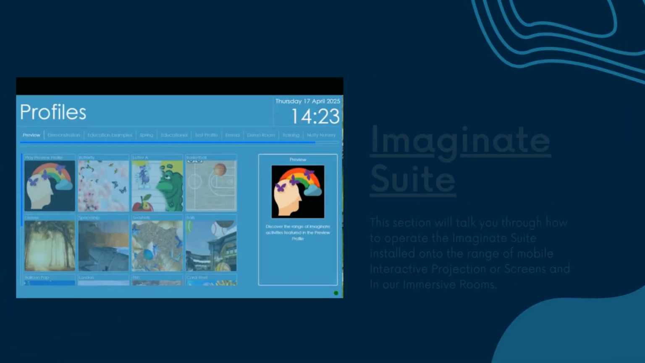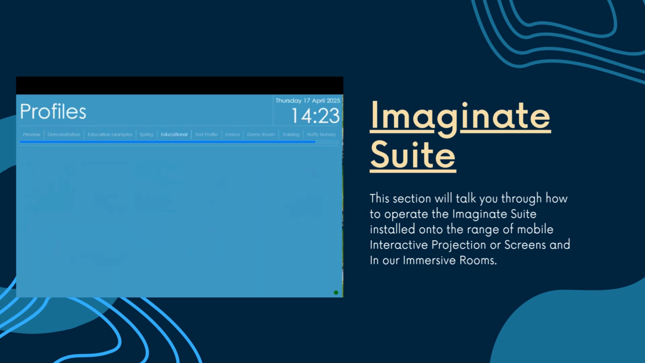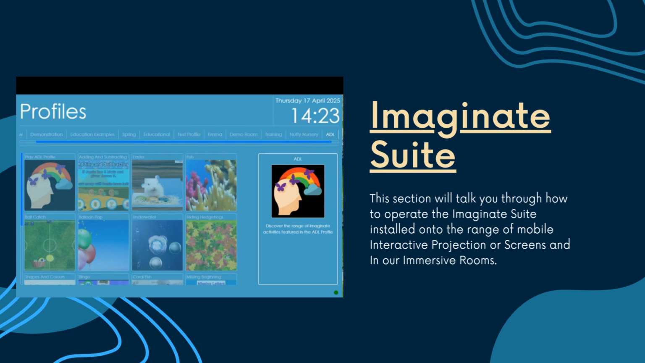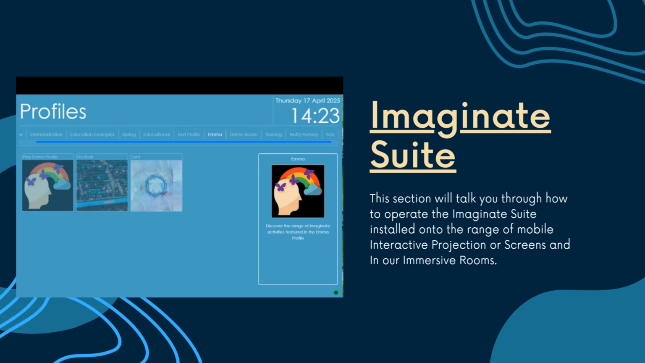Next is By Profile. In the Creation Suite, which I'll show you a bit later, you can set up custom profiles. These could be for a student, a user, a teacher, a specific topic, or even a day of the week. Once you've created those profiles, they'll appear here for you to choose from. Each one is a personalized playlist, where you decide which activities play, in what order, and for how long.